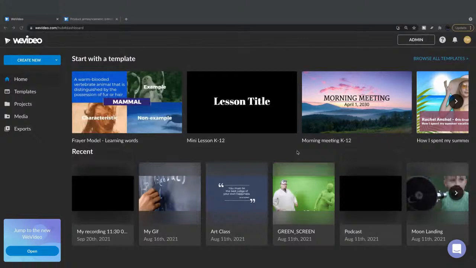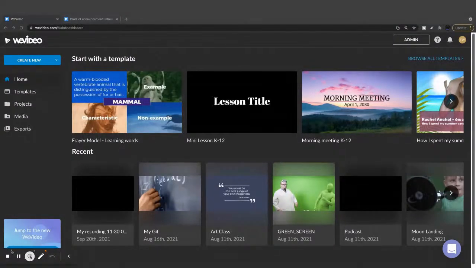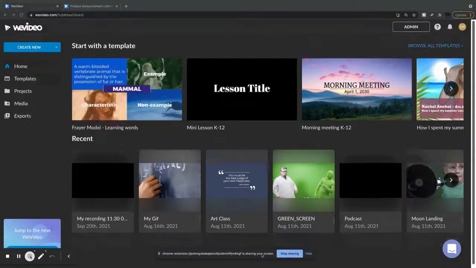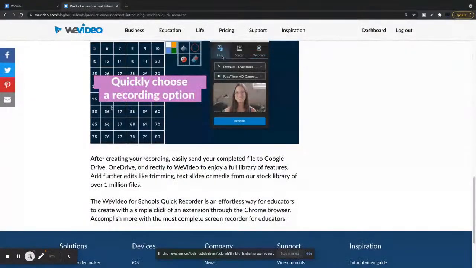And then you can see this countdown, and right here in the bottom left corner, you have some options. So we'll go over those shortly. This right here will pop up as well. This is how you stop sharing. So once you're done recording your screen or webcam, you're going to hit that. Let's go ahead and do some quick recording.